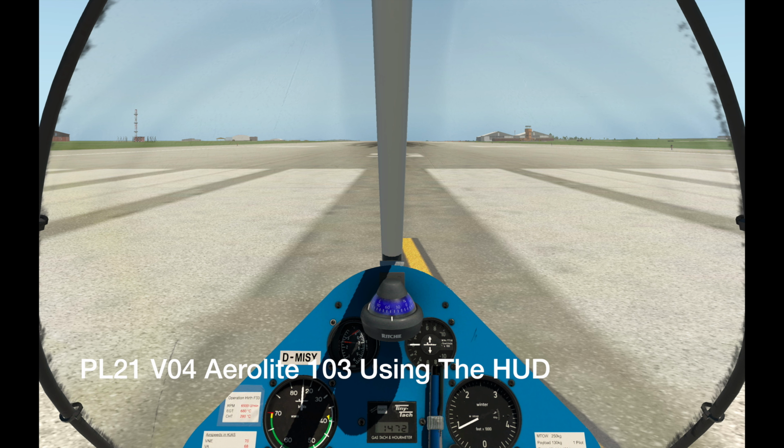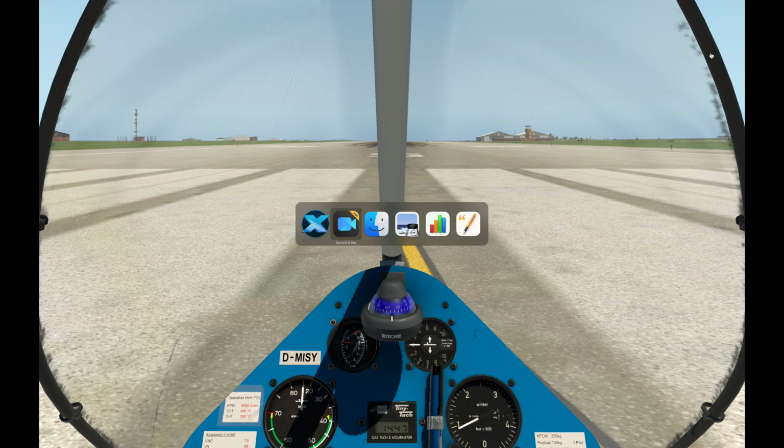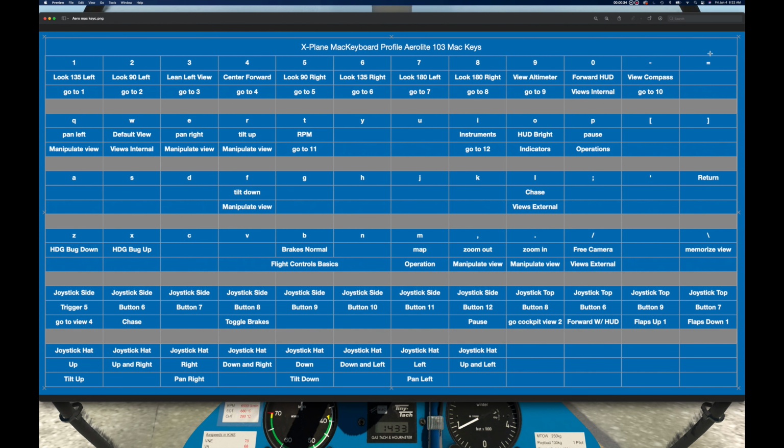This is the fourth video in playlist number 21, and this video is about using the HUD. The first thing I want to show you is my revised definition of all the keyboard and joystick settings. I'm going to be referring to this during the video, so I suggest you pause and get a screenshot of this, and then I'm going to continue. Okay, hope you're done.